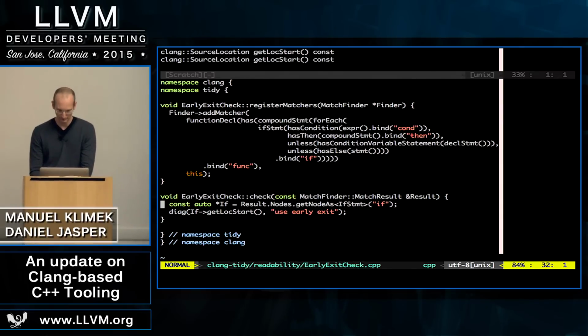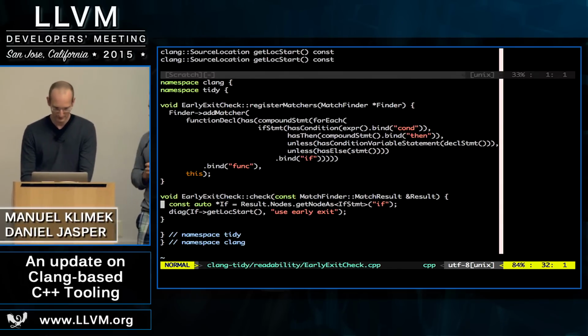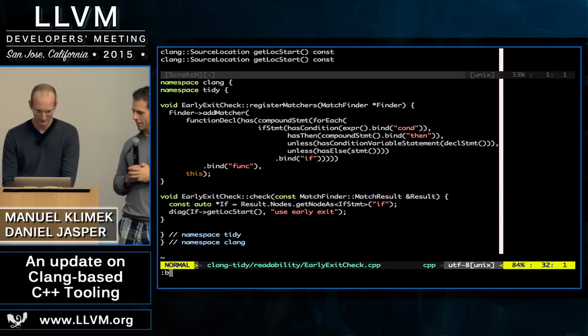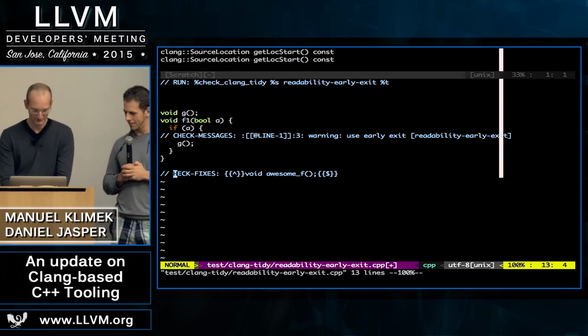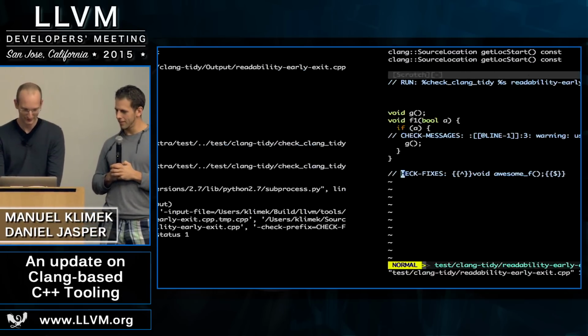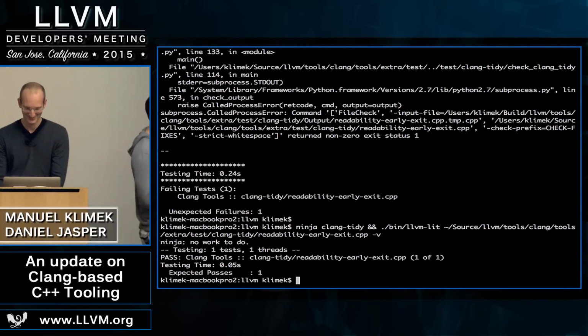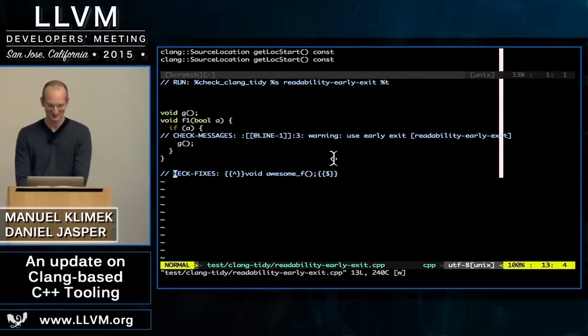I think I messed up. I think you forgot to remove one of the check things from the generated test. Oh, I see. That makes sense, yes. Let's remove that. Heck fixes. Nice. And the test passes. Woohoo.